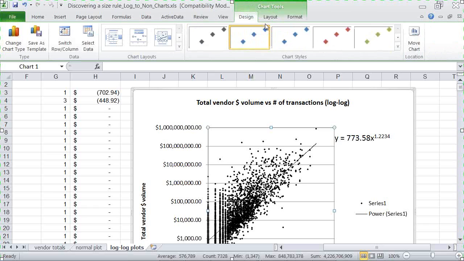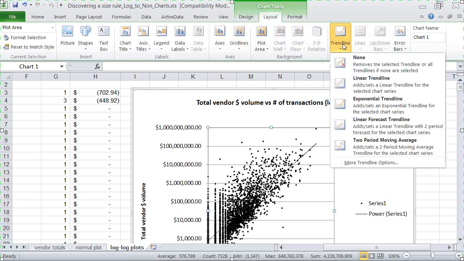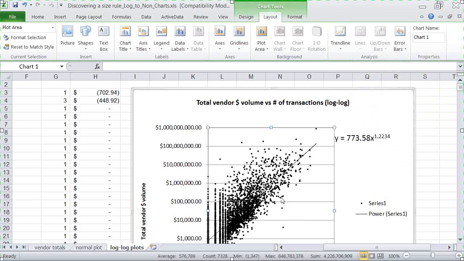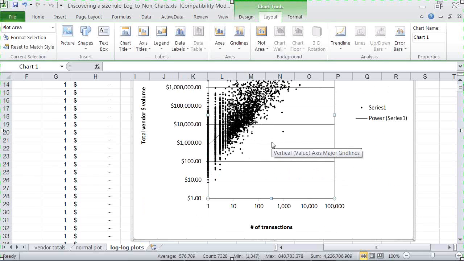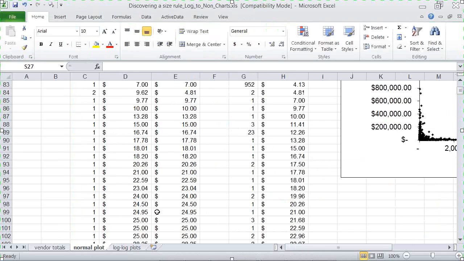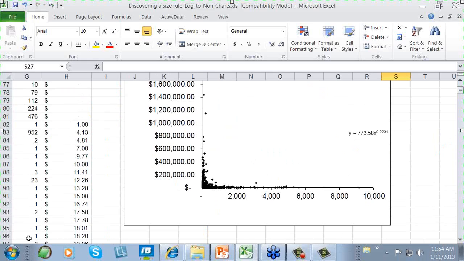Bear with me one second here, I just wanted to find it. Yep, there we go. Again, in 2007, 2010, you can really quickly add a trend line by going to your chart tools, layout, trend line, and pull that in. That'll calculate that. And again, looking above and below that trend line is a way to utilize the log plot, as opposed to the normal plot that Excel will throw at you.